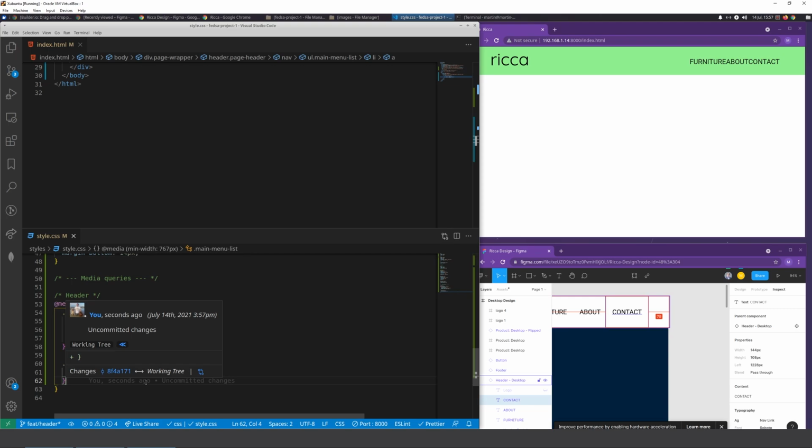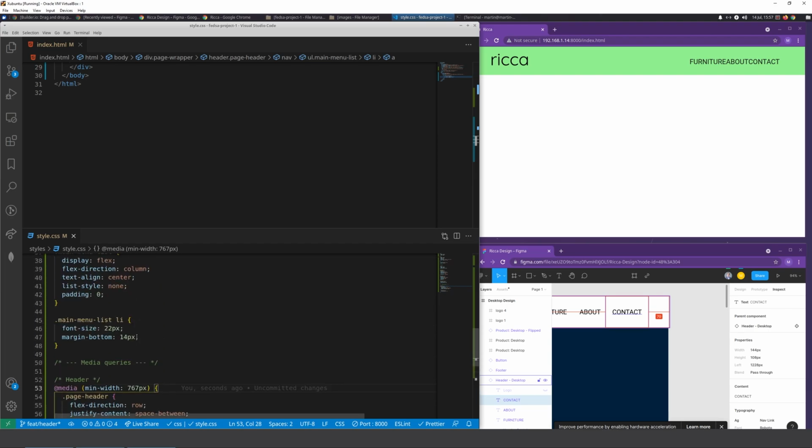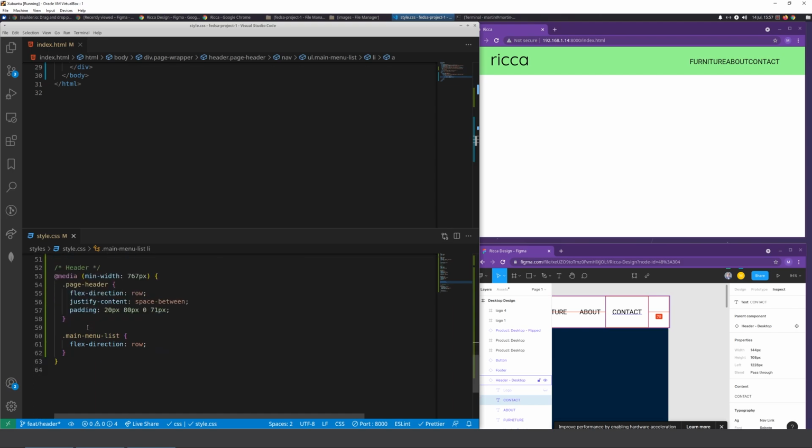that's that done. Sorry. Now we just need to get some spacing between our menu items, and that's quite simple because we've already got this set up here. So I'm just going to copy that and bring it to our media query, and then I'm going to say we're going to want margin on the left.